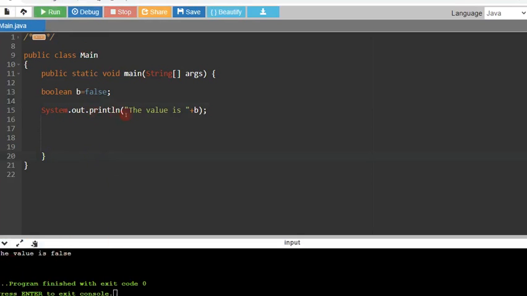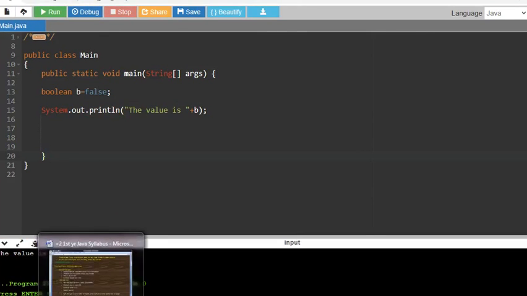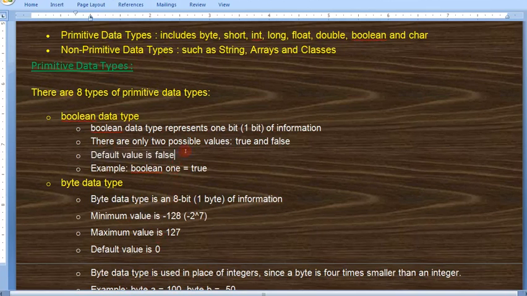The actual use of this boolean we will try later. At first you just know what is boolean data type. So boolean data type is a kind of data type which is of 1 bit information it can hold, that is true as well as it can be false. Fine. Let's go for the next data type, that is byte data type.